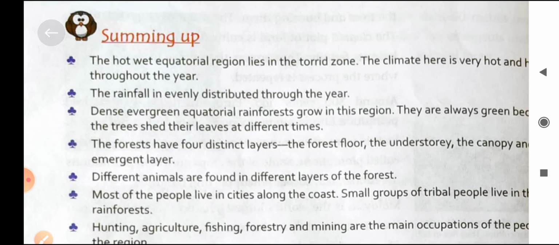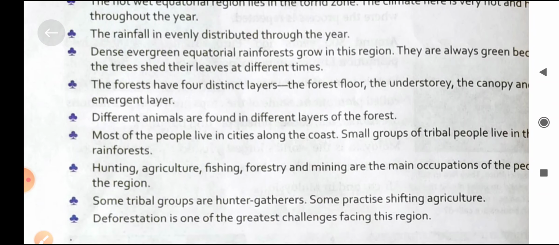Most of the people live in cities along the coast, because the forest is dense, so many people live in the cities located near the sea. Small groups of tribal people live in these rainforests. Hunting, agriculture, fishing, forestry, and mining are the main occupations of people in this region.